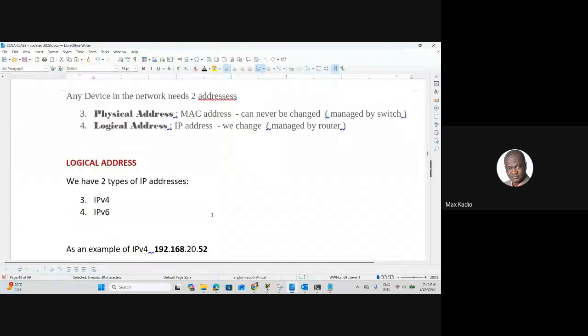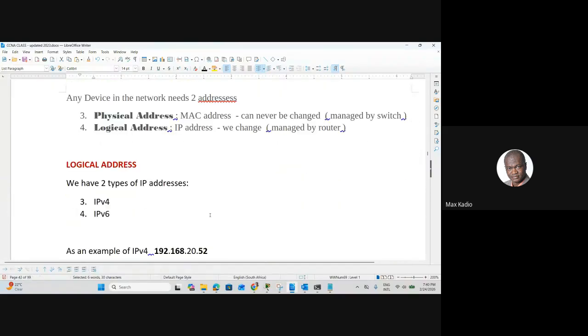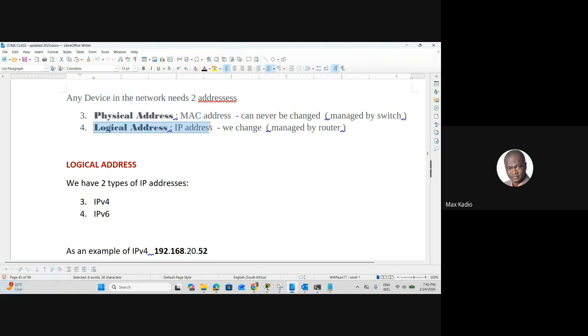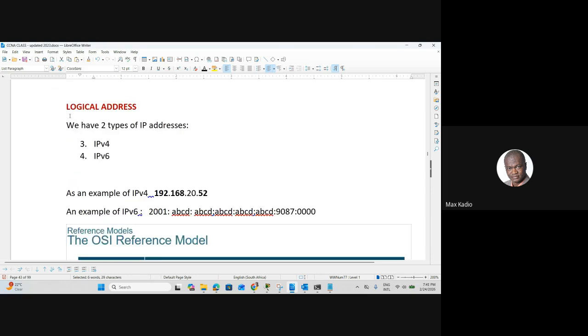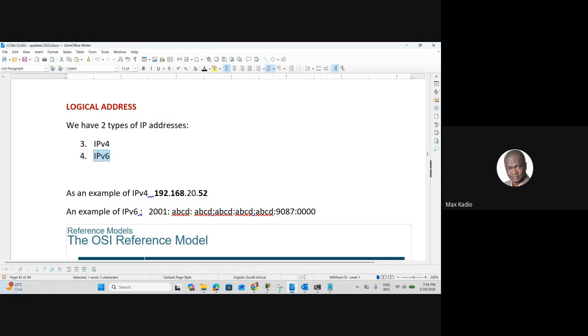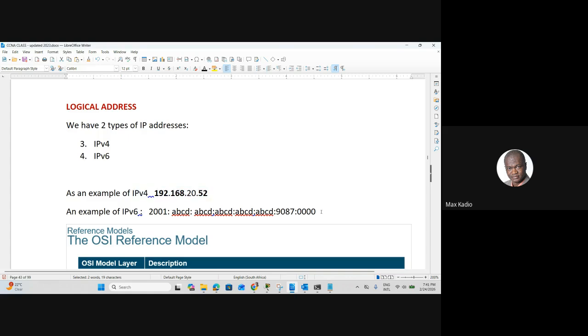For those who logged on late, we started with chapter 11 just to show you some stuff before. Any device in the network needs two addresses: a physical address or MAC address, and a logical address, or IP address. We are dealing with the IP address, or logical address. We have two types, IPv4 and IPv6. This is an example of IPv4. This is an example of IPv6.